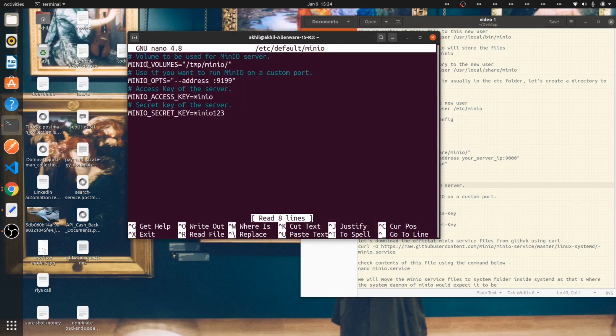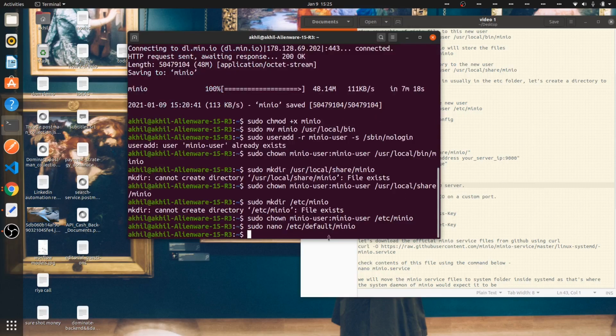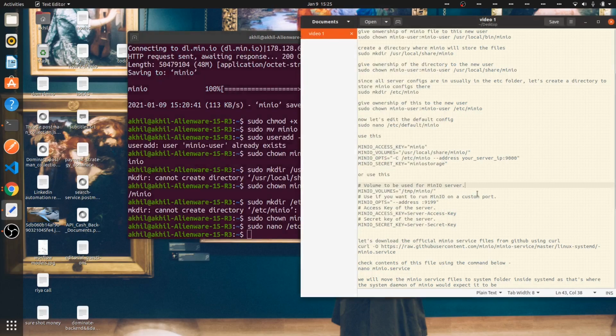So what I'll do is I'll leave these in the description box, so you can see basically you're setting the volumes, you're setting the options, which is basically your localhost address, and 9199 is the port, and your Minio access key is minio, secret key is minio123, and these are my default settings for Minio, which I have edited, right? So these are the ones that you need to put as well.